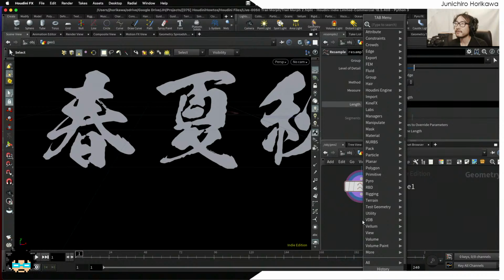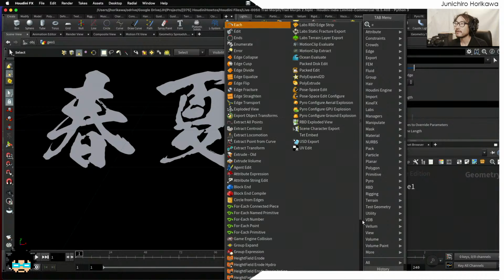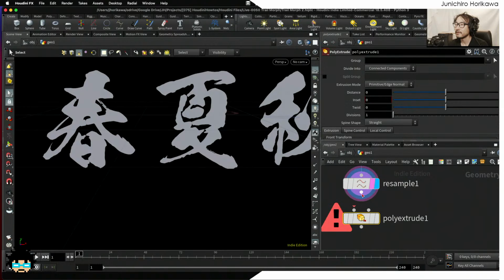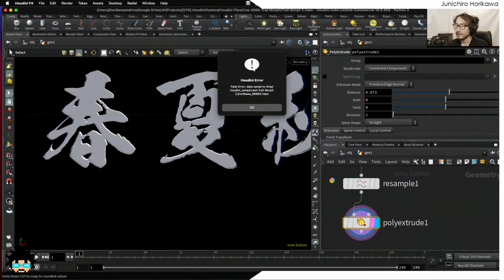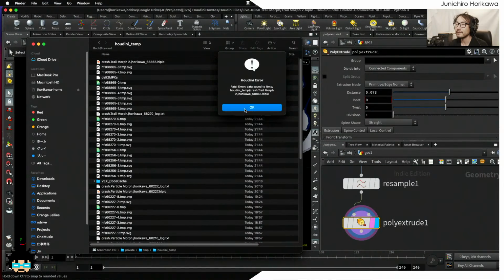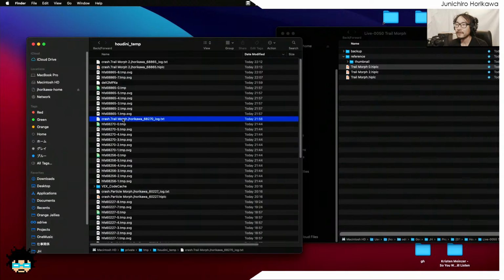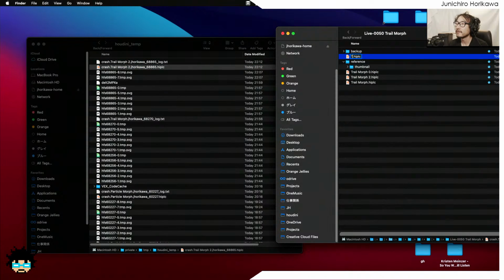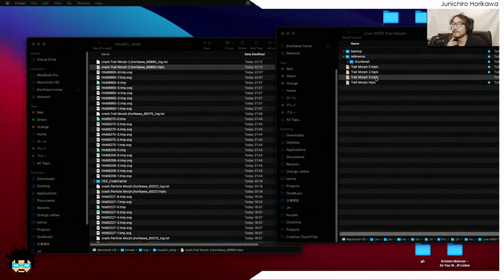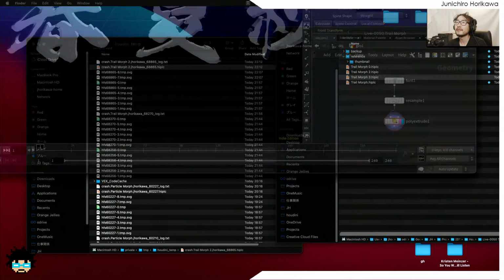Right now, poly extrude. And let's have, oops, okay. Houdini error. That was fast. Okay. So I gotta rescue this file. Seems like I have just crashed the file, so let me reopen it, hopefully it won't crash again.